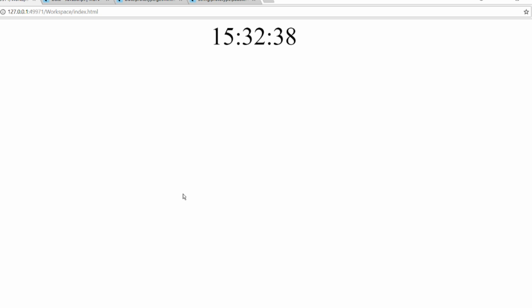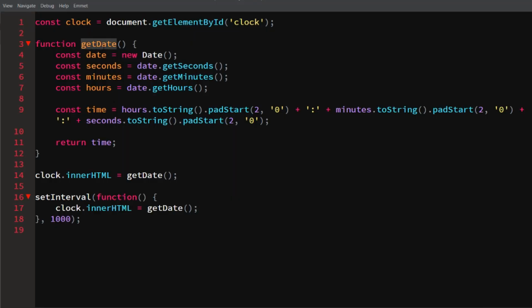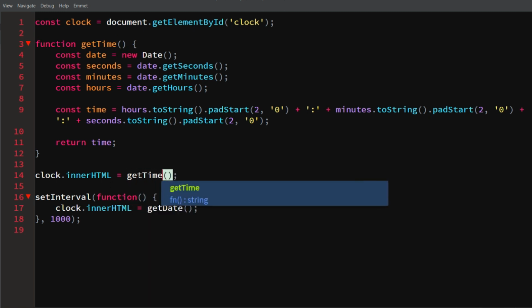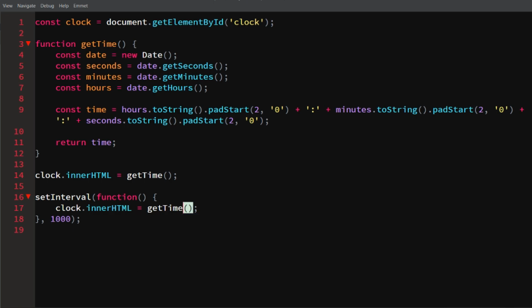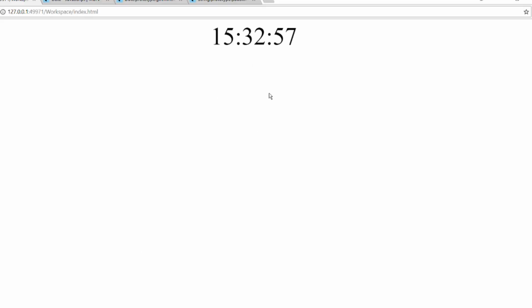Now what I want to do is add the date and that kind of stuff. So I might as well rename this to getTime, and we return time, and we call getTime. As you would see, this would still work the same. It's just showing us all the time.